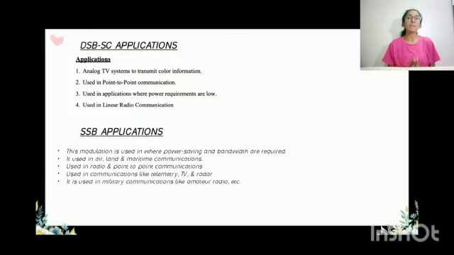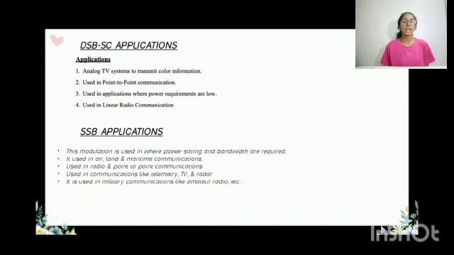Now, let me give the applications of both DSB-SC and SSB. First, the applications of DSB-SC: it is used in analog TV systems to transmit color information, in point-to-point communication, in applications where power requirements are low, and in linear radio communication. And now let me give the applications of SSB.